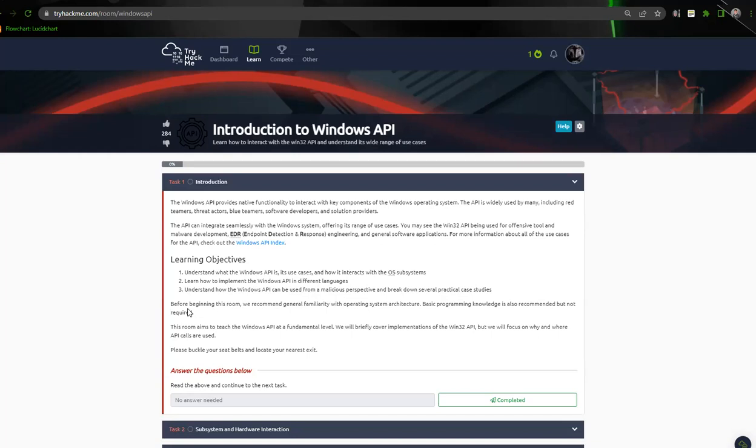Before beginning this room, we recommend general familiarity with operating system architecture. Basic programming knowledge is recommended but not required. This room aims to teach the Windows API at a fundamental level. We will briefly cover implementation of the Win32 API, but we will focus on why and where API calls are used. Please buckle your seatbelt and locate your nearest exit.